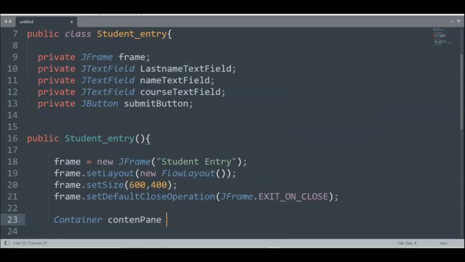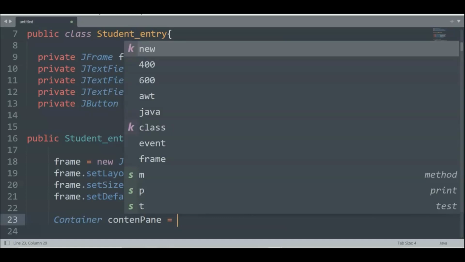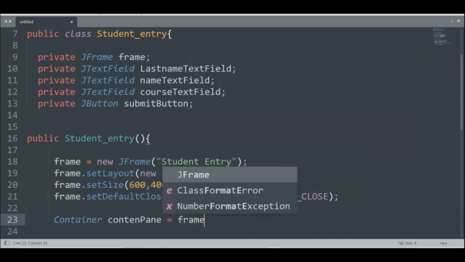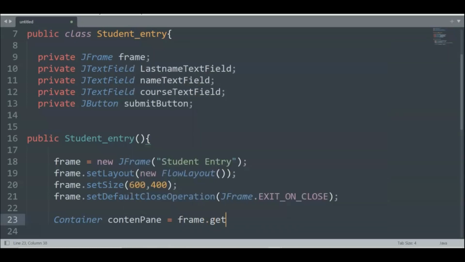The purpose of the content pane is that's where we put everything inside the pane, and at the same time we fuse everything, the widgets and other parts of your GUI, so that it will come out as part of the output. It will prompt you: get content pane. This is the command. So we have the container, the content pane.